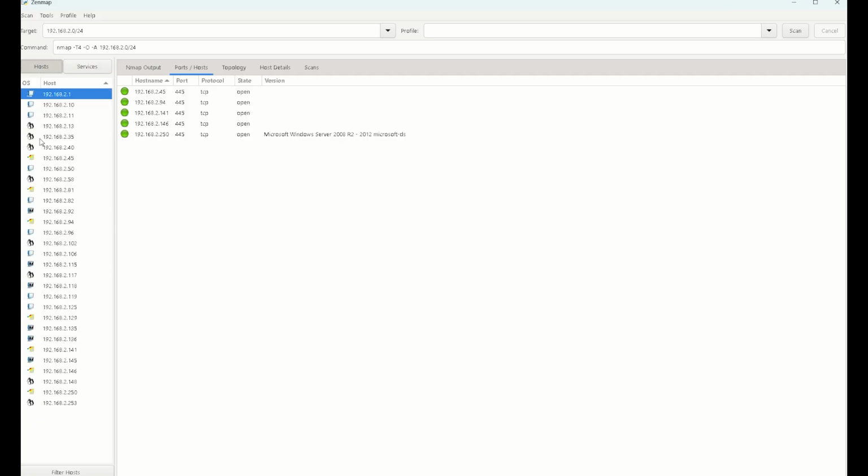Okay. And the great thing about Zenmap is that it actually adds these different icons.